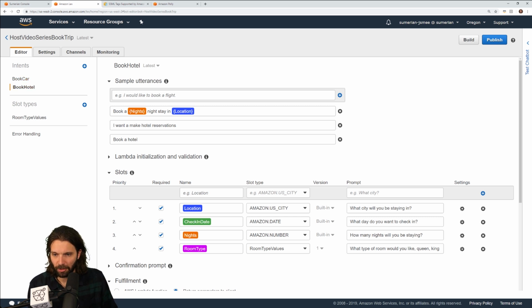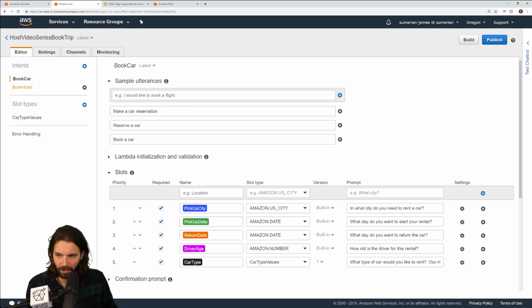So, for example, book hotel would say, book so many nights stay in location, and because location and nights are part of the slot type, if I provide book so many nights stay in location, it's going to check off these two slots, even though it's not going to ask me those questions because I already provided that information. I could also just say, I want to make hotel reservations, and then it'll walk me through all of those. Again, book car is similar: make a car reservation, reserve a car, book a car. You could add sample utterances to kick off that bot. If I want to, let's build it. This will take just a moment.